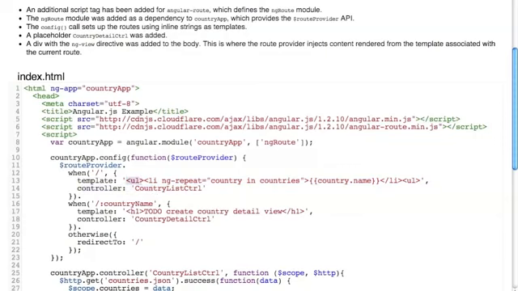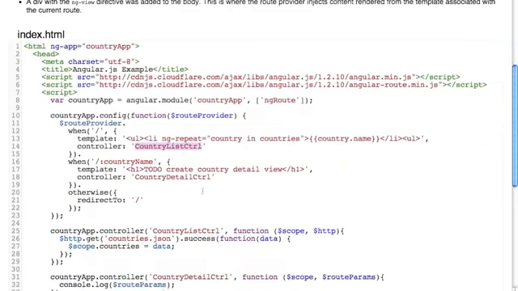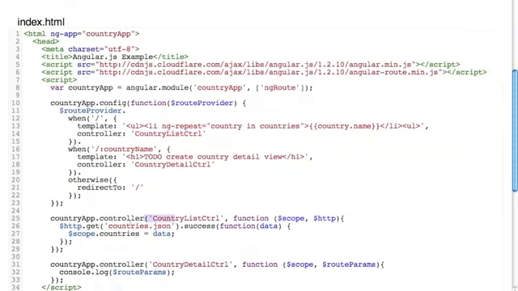So the templates are just strings here. It's the same template I had before. It's an UL-LI with an ng repeat. It's just a list with all the country names. And it uses country list controller, which is defined here. It's the same thing as before, it just gets the JSON data and sets it on the scope.